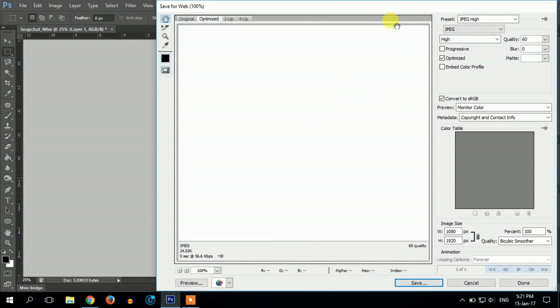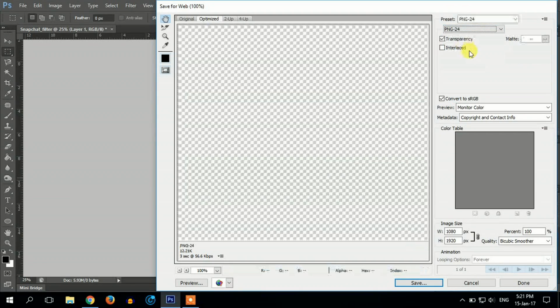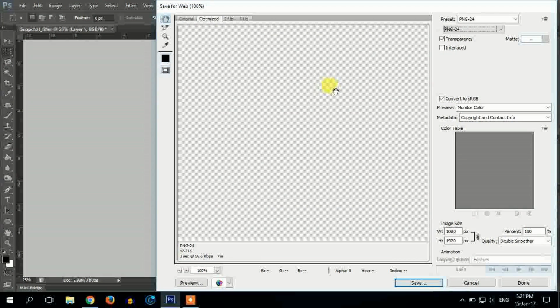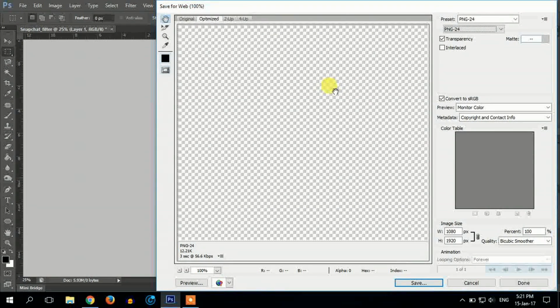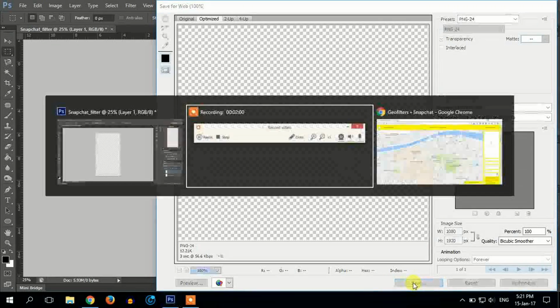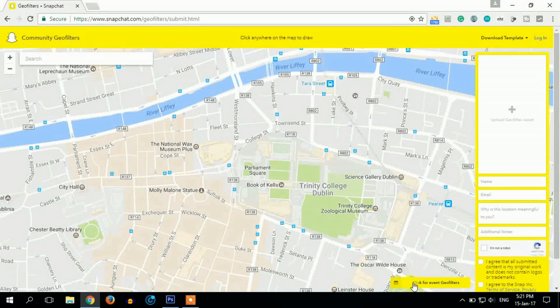As you can see here, when you open this up, you need to change it from a JPEG to a PNG 24, because a JPEG won't be transparent, whereas the PNG 24 is transparent. It also needs to be under 300 kilobytes. That's the max size you can have when you're uploading something to Snapchat. You can see the size down here. Once you've done that, all you have to do is click save.